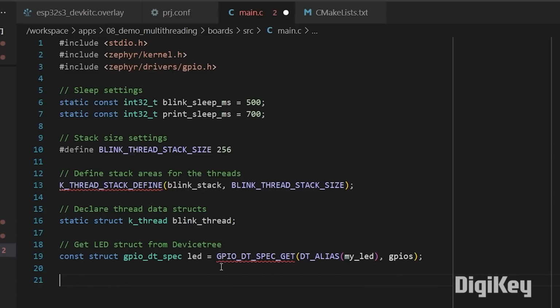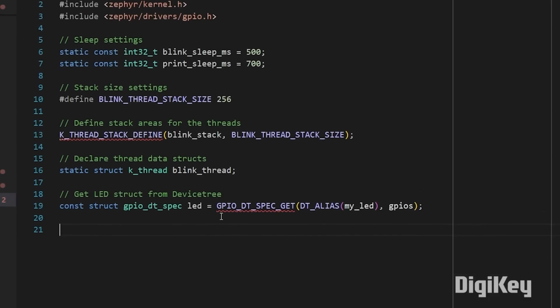We're going to store it in a global variable, but feel free to put that in the initialization of the thread if you wish. I'm just mimicking what we had done in the previous episode, so it lines up and you can see how this compares to doing everything in a super loop.